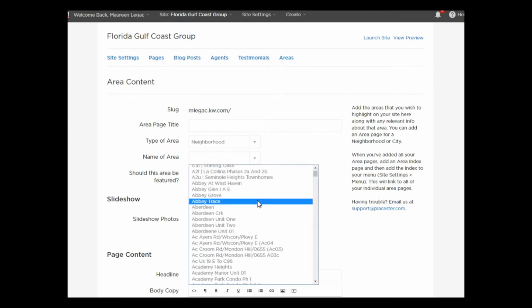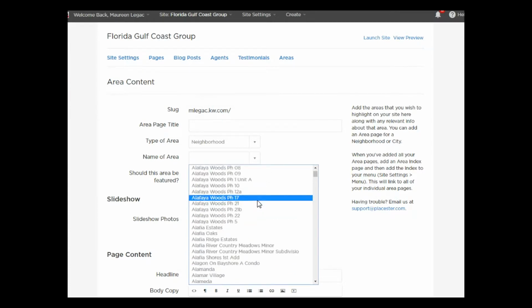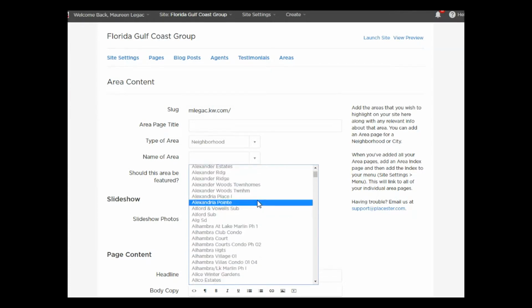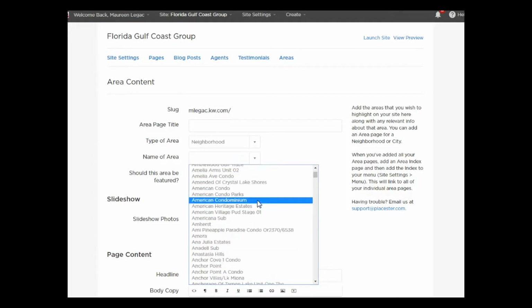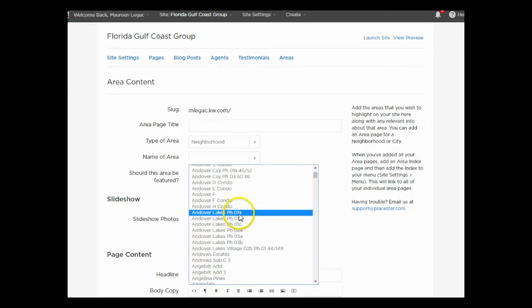Now the one thing to be cautious with on neighborhoods, some neighborhoods will have many sections within that neighborhood. And so with the area pages you can only pick one of the sections. So let's see if I can find Andover Lakes, Phase 1A, 1B, 1C. If you're in this area and you want to select it, you can only select one. You're not going to get everything that's in Andover Lakes. There is an add-on for Placester that includes IDX pages where you can select everything, but that has an additional monthly fee, and so you want to make sure that's something you want to purchase.